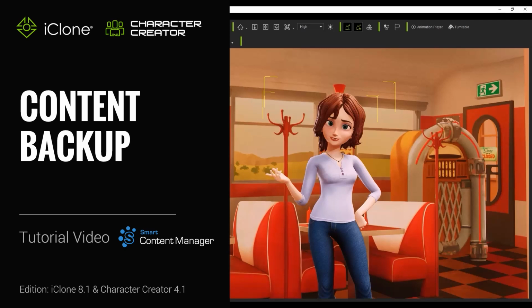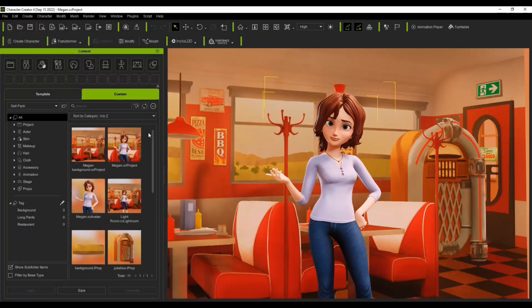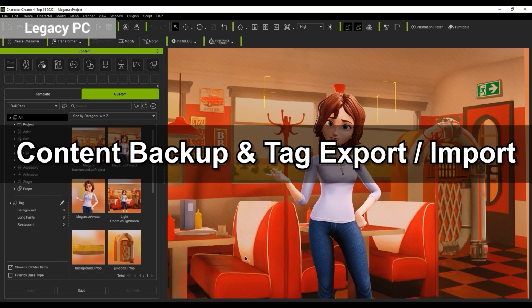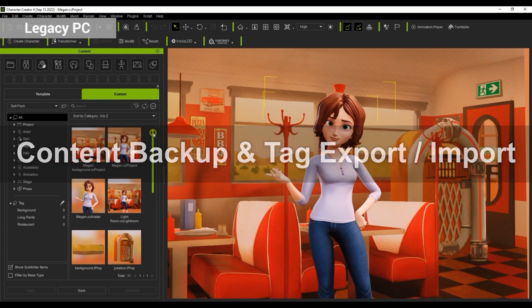Hey everyone, in this tutorial we're going to take a look at how you can back up your content as well as export tag data and developer packs with the Content Manager. This will be useful if you need to change computers, and if you're a developer, you'll learn how you can export your packs for backup as well. Please refer to the label on the top to see which PC is being used. Let's look at how you can back up your content and restore it on a new PC first.